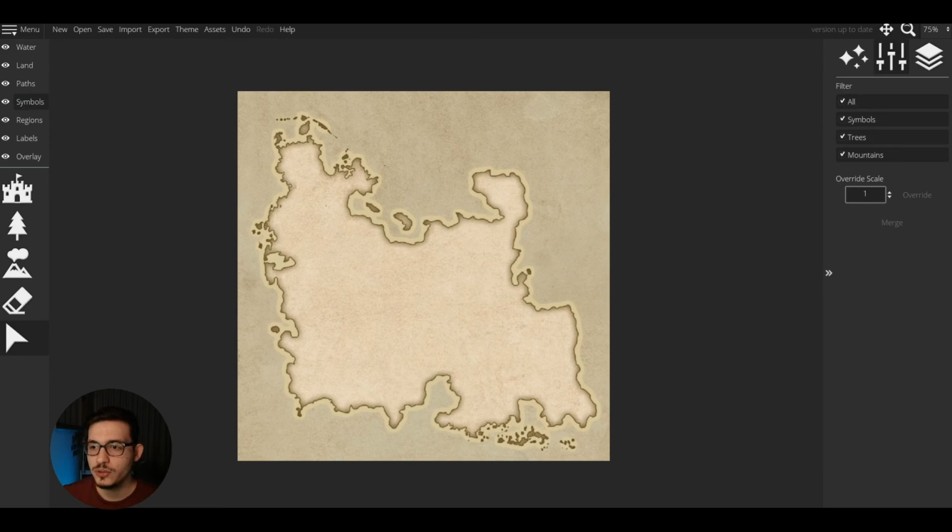In the next episode, I will start adding the major topographical features, starting with mountains. So let's jump right there to learn and make good looking maps.